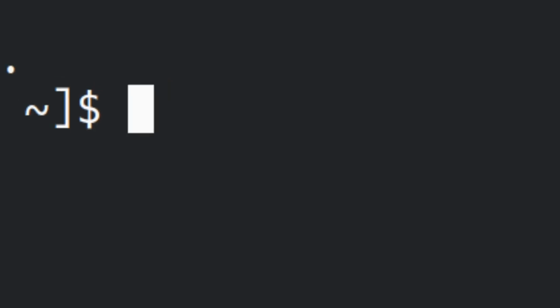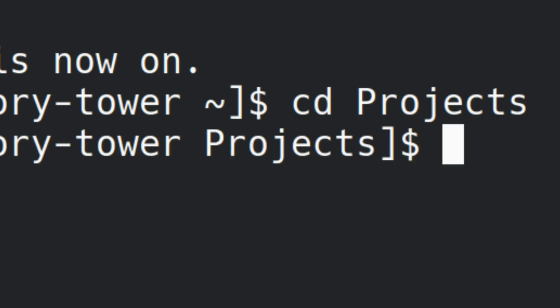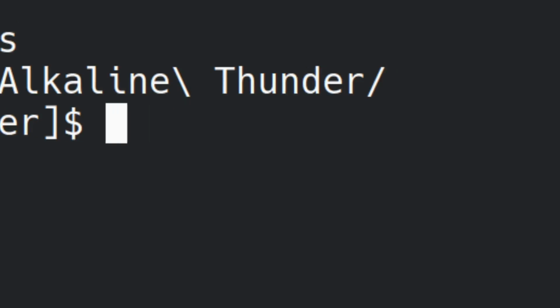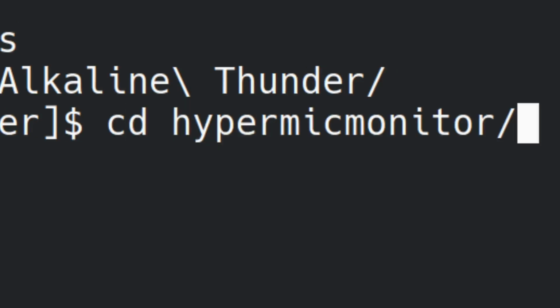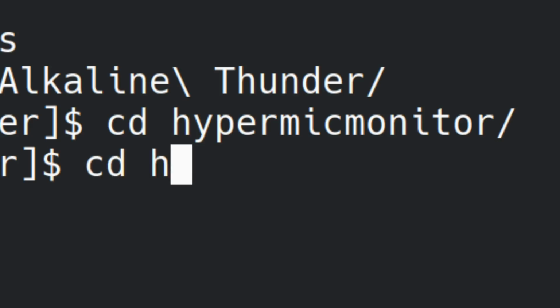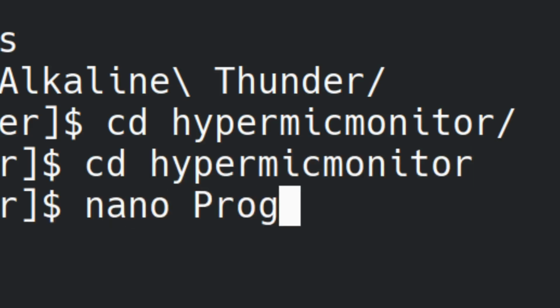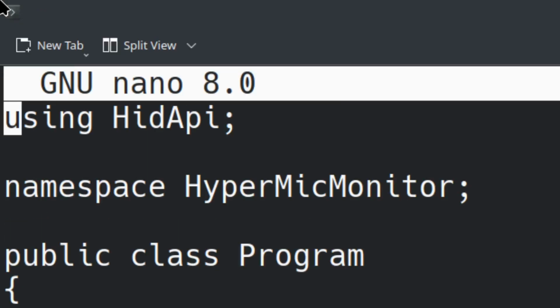So then, I started asking around about how I could actually replay those packets, how I could send them to the headset receiver. And, long story short, it became, we go into projects, outline under Hyper Mic Monitor, and we go Hyper Mic Monitor, it's written in C#, we go program.cs, it became this program.